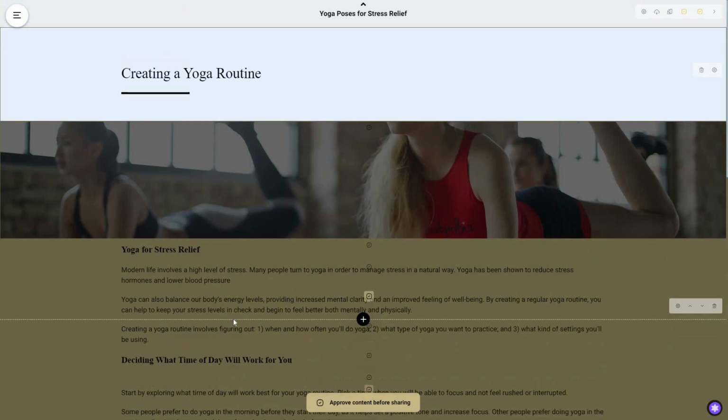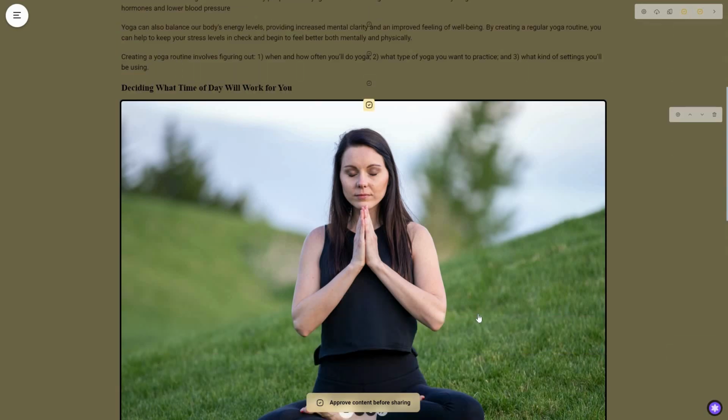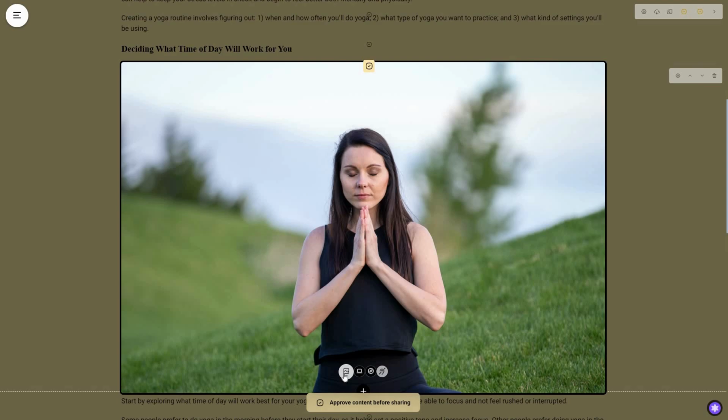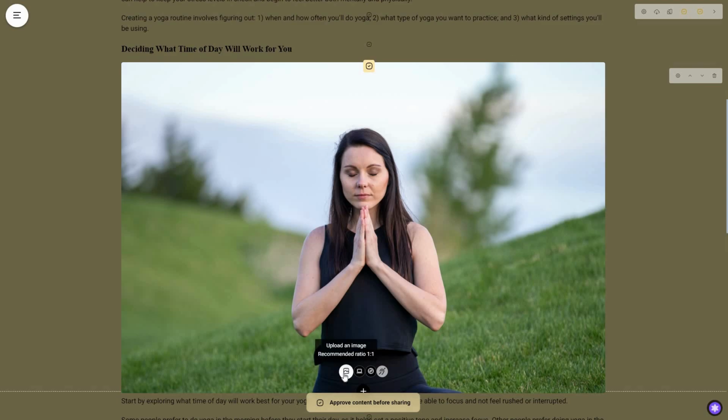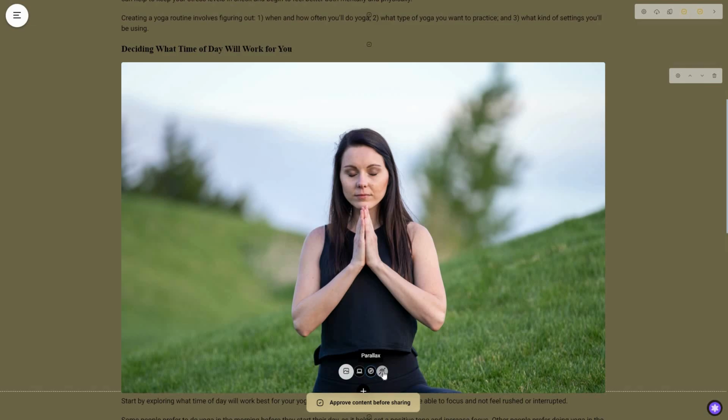Now there is also another feature. If you want to add something to the image, you can also do that. You can adjust the existing images. As you can see, here is one image and there are some options. So you can upload another image. You can also make this image full screen. You can parallax it if you want. So here is the parallax version. And here is the zoomed version.